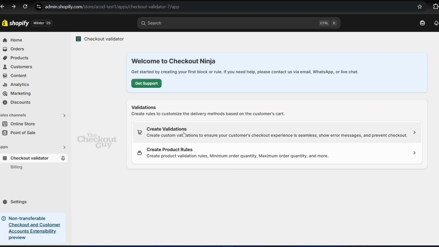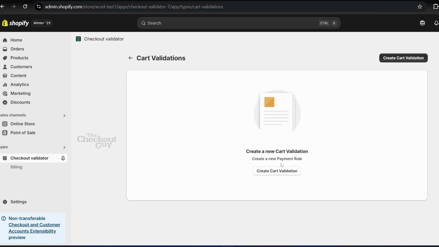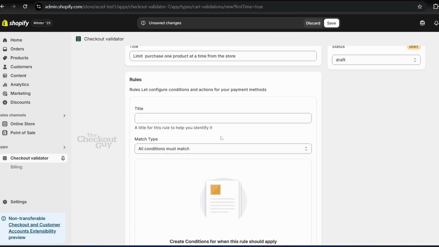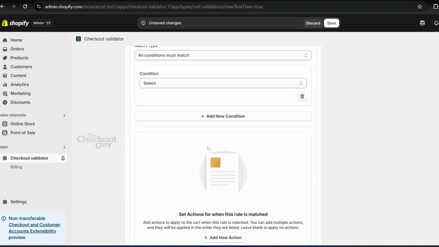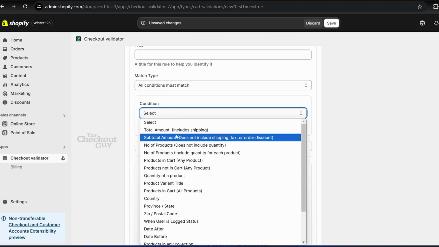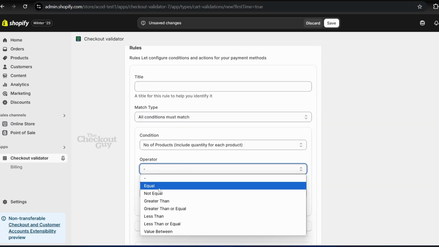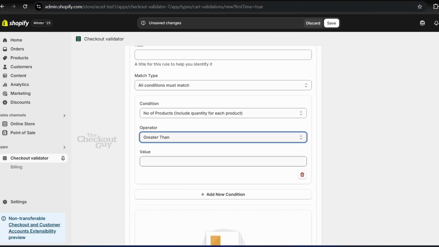After installing the app, go here, create validation, then create a cart validation. Now give a title, limit a product from purchasing more than 3, because here I will set the limit 3. Then add a new rule, select the condition. Number of products include quantity for each product. Operator greater than, value 1.